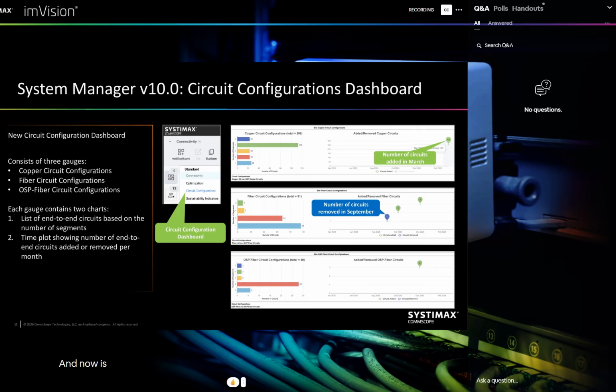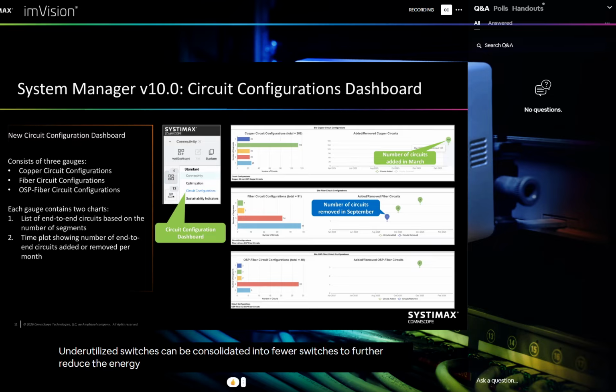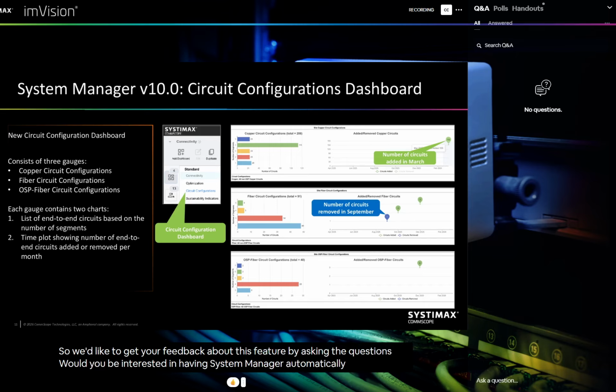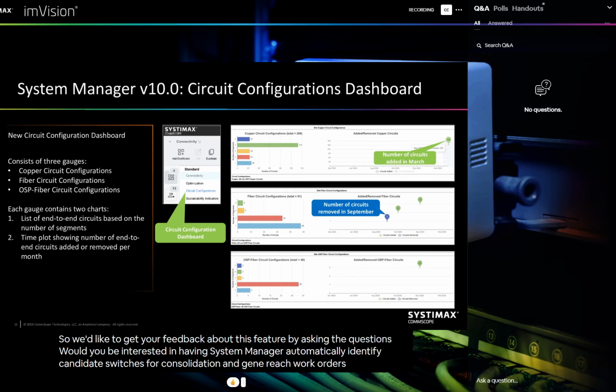And now is the time for the first polling question. So we just discussed the new ability to show how the number of underutilized switches can be consolidated into fewer switches to further reduce the energy usage at the site. So we'd like to get your feedback about this feature by asking the question: would you be interested in having System Manager automatically identify candidate switches for consolidation and generate work orders for implementing the consolidation?